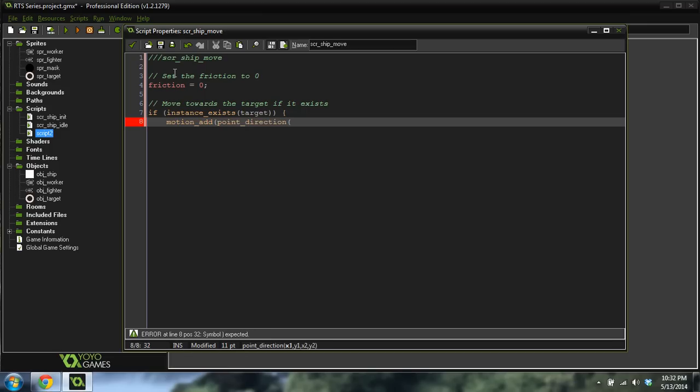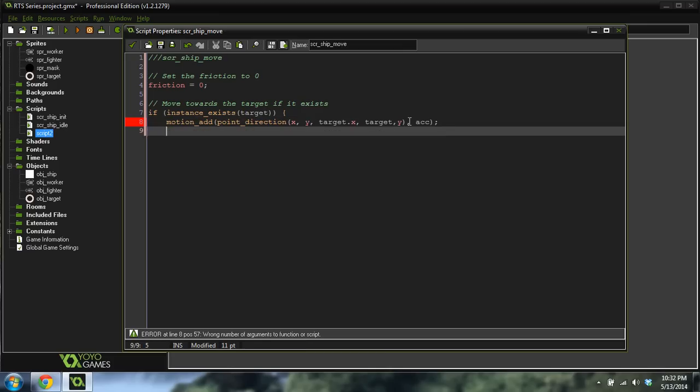You can see down here we need to give it 2 x values and 2 y values. So the first x value is going to be our x value, and the second value is going to be our y value. Then we're going to do target.x, target.y. So that's going to get the direction pointing from us to the target. Whatever that direction is, we're going to grab it and pass that into our motion add. Then our speed is actually going to be our acceleration, so just type ACC because we've created that variable. So we should start moving towards this target.